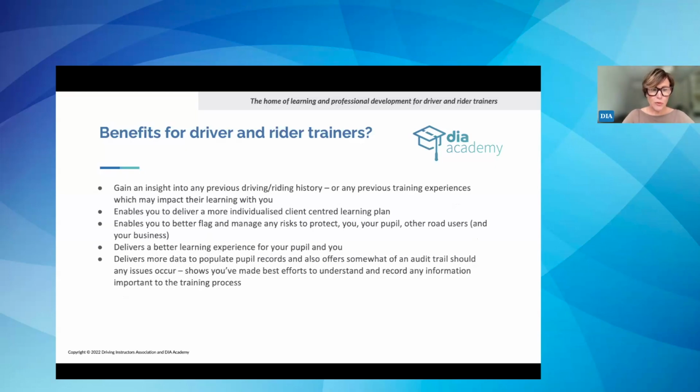And that's the first point that I've got on there, so I won't go over that again. Going back to reiterating, enables you to deliver a more individual client-centered learning plan, enables you to flag those risks to yourself and to the pupil, and talk about how that is a risk, and we're going to have to learn to manage that in the learning process. But also, it's good practice for the pupil to know what is their individual risk when it comes to driving.